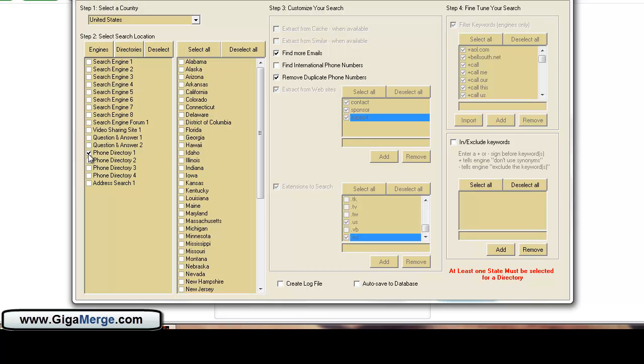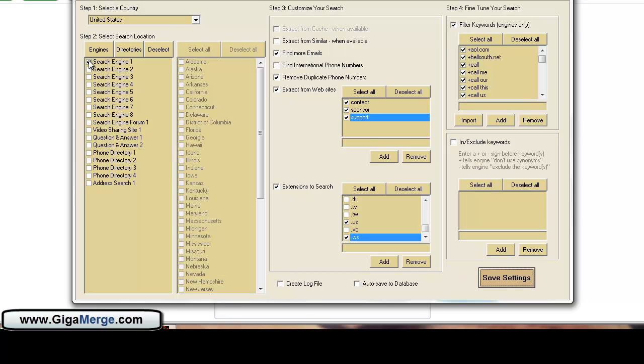In order to get the email addresses, you'll need to use the search engines, the search engine forum, or video sharing, questions and answers, and that's it. So these are what you'll use to pull the email addresses, and we're going to be focused on email addresses in this video. Find more emails. You definitely want to have that checked. Let me click this.